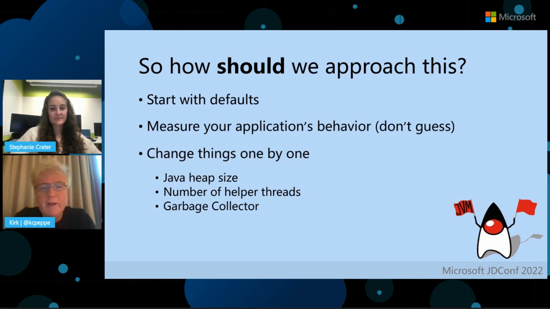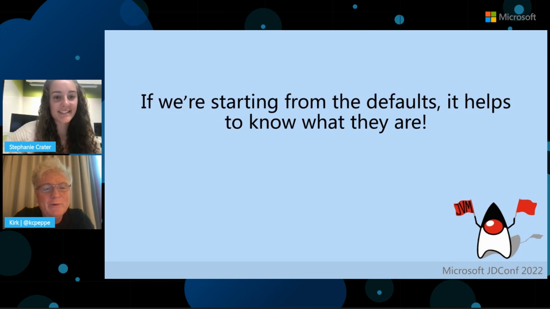The tagline is measure, don't guess, and then change things as appropriate. And generally, we want to change things one at a time. Java heap size, number of helper threads, and things like that. And I think Stephanie is going to run through. Yes.